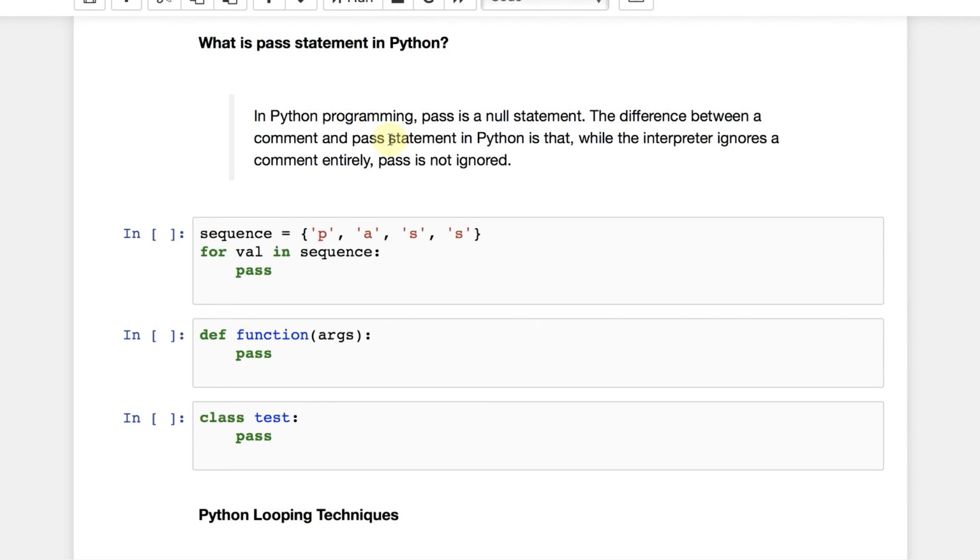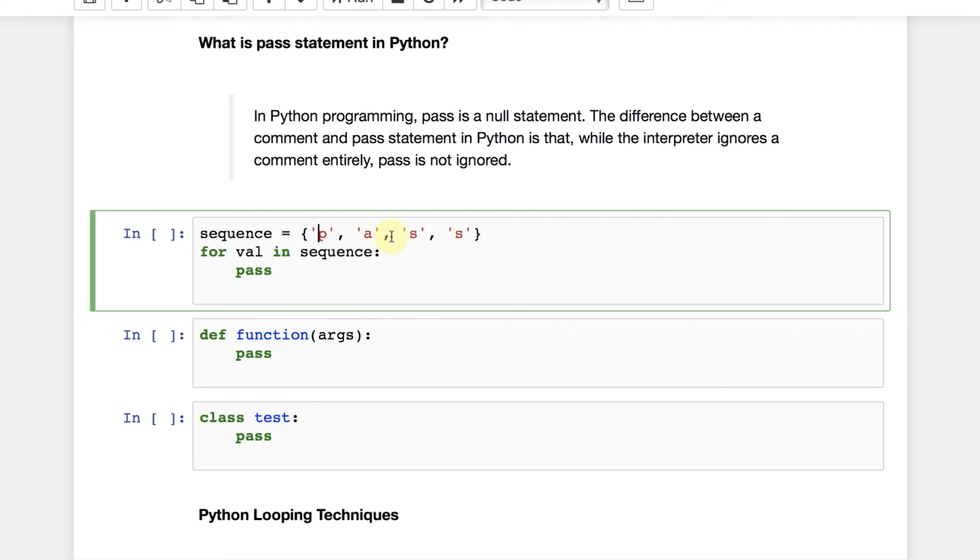So the difference between a comment and the pass statement in Python is that while the interpreter ignores the comment entirely, the pass statement is not ignored. However, nothing happens when the pass is executed. It results in no operation.